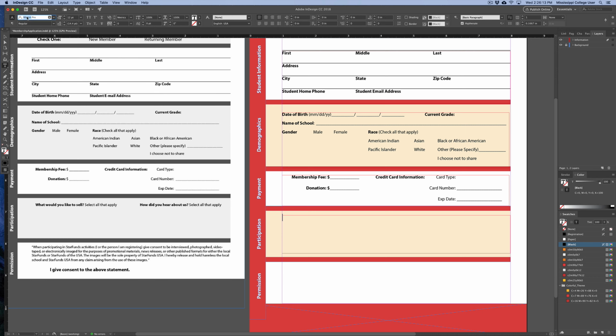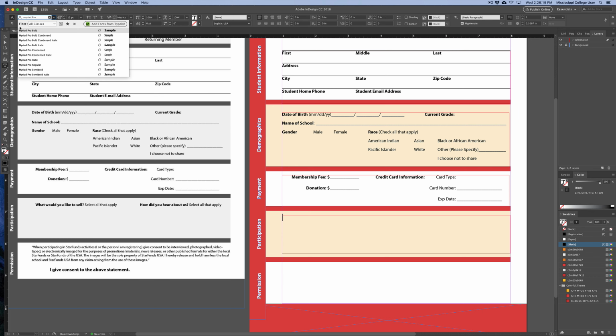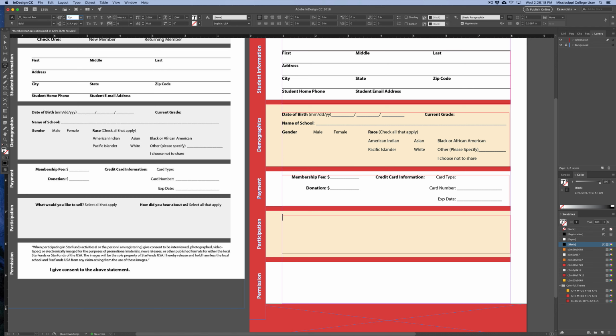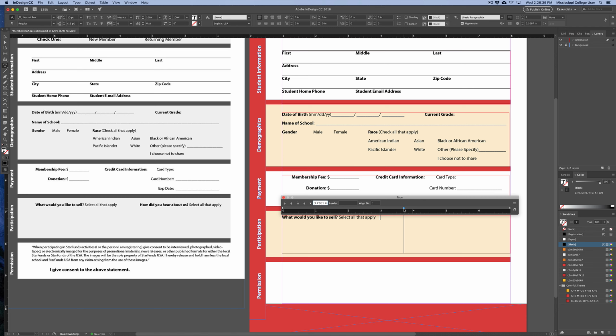As with the other one, I'm going to set my font to be Myriad Pro Bold. Size of it's going to be 10. And what would you like to sell? Command B to swap back over to regular. Select all that, apply. I'll hit tab. I can even open up my tabs panel for now and scooch it over a bit.